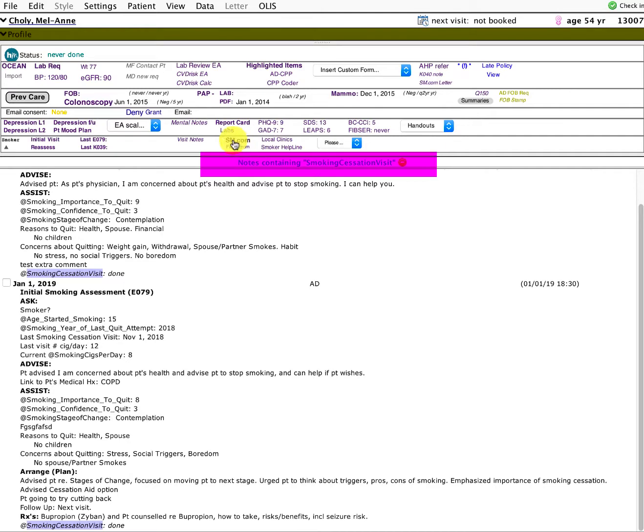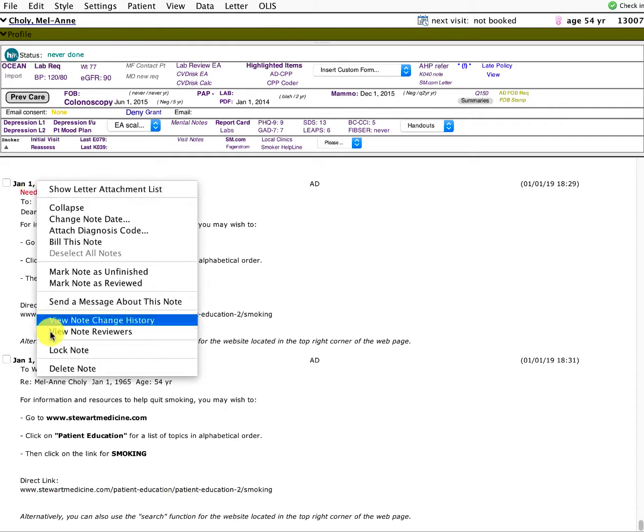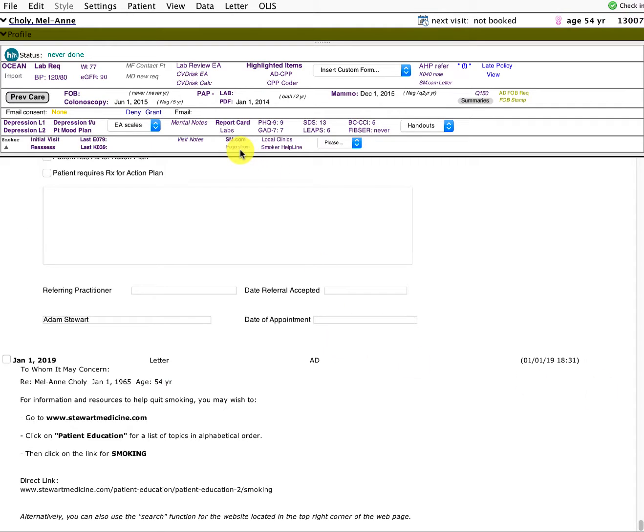The toolbar also has that one-click letter, so maybe you're not in the encounter system, but you want to give them the letter just on the off chance that they're in for another reason. I'm going to come back to these in a second here, but let's say they're back a month later for their reassessment.